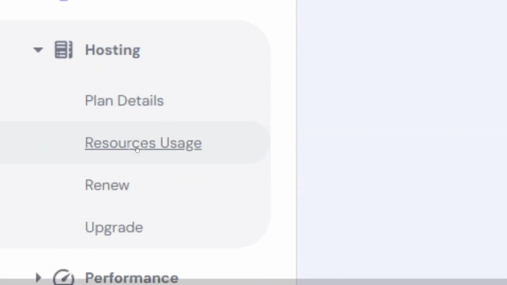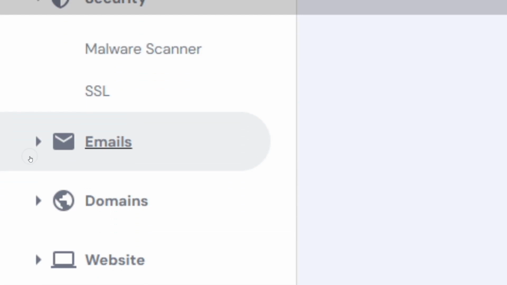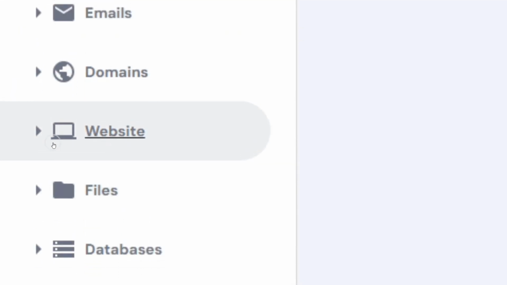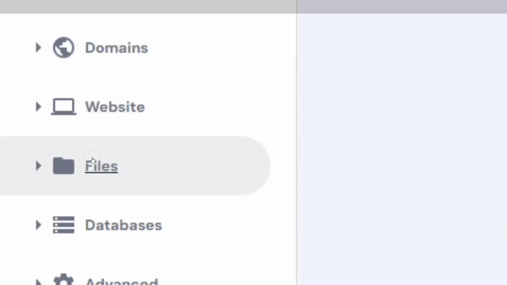Click on host. You can see hosting plan, resources, performance. You can see speed, performance, analytics, security. You can see our malware server check and all of that. Email, domain name, website. Click on the website. You can see auto install, migrating website, copying website, error page, logo maker, and all of that. These are not necessary.